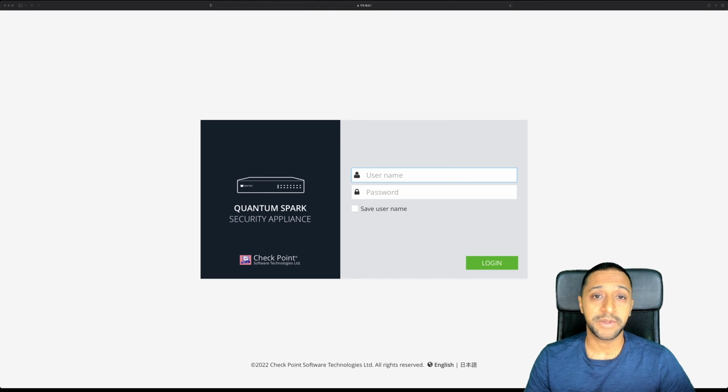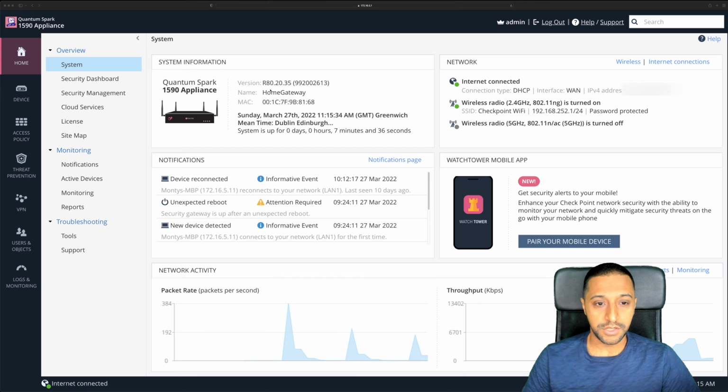So let's start by going ahead and logging into the console. Just to show you what version we're running, it's just up here. We're running R80.20.35, and it's the Quantum Spark Appliance 1590, if you're interested.